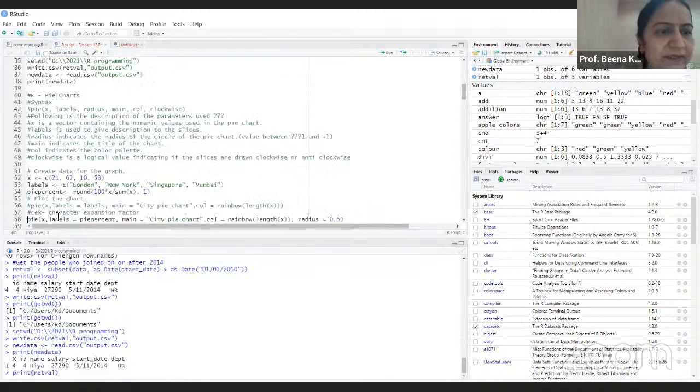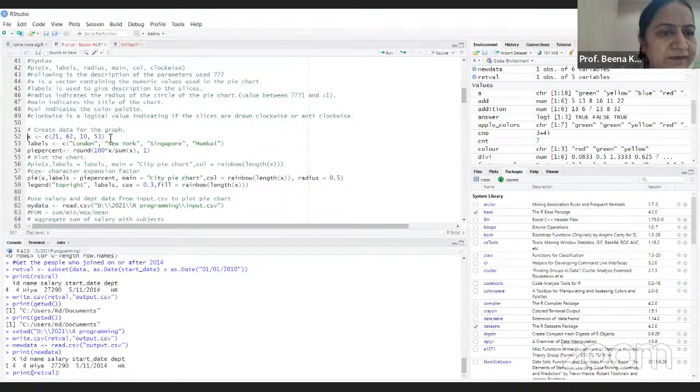So now how to draw it? For example, say I have one vector, say x. Okay, and this vector I have created with the c function. Okay, and then for this, like London, that is 21. Okay, New York 62. Any value. Okay, any unit. Singapore say 10 and Mumbai say 53. Okay, so these are the values, and I want a pie chart.